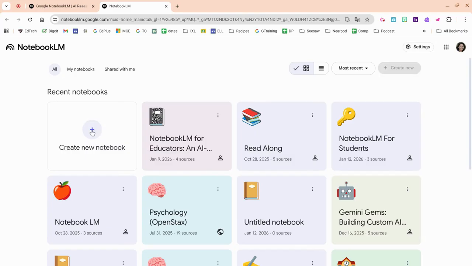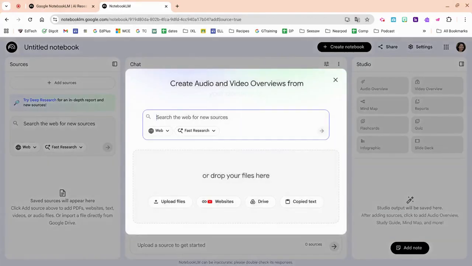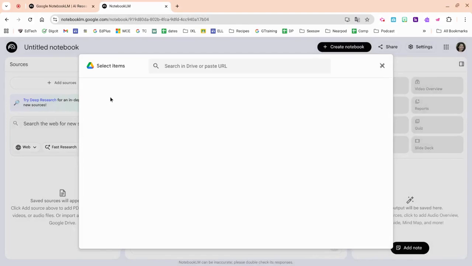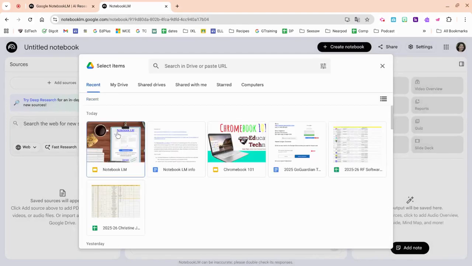Let's click on Create New Notebook. You'll notice that you can upload files from your device, add websites and YouTube videos, add resources from your drive, or paste copied text. I'm going to click on my drive and choose one of my resources.